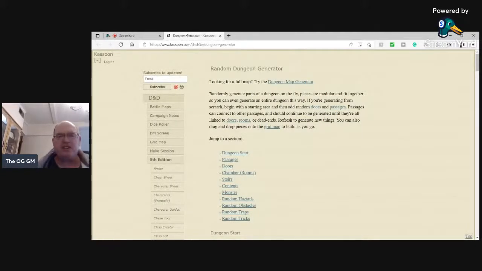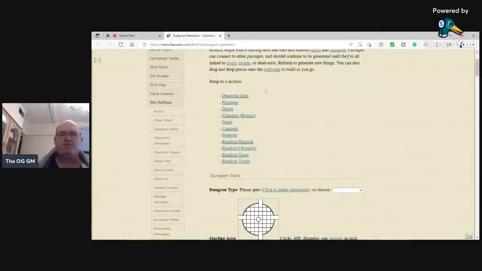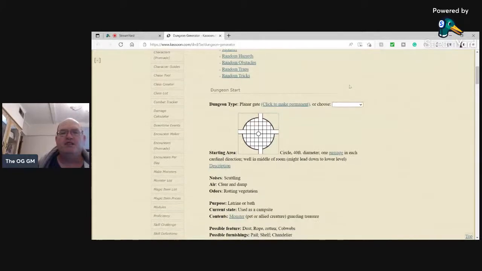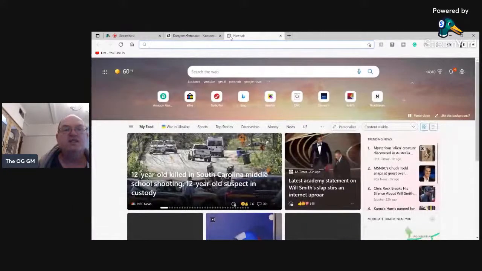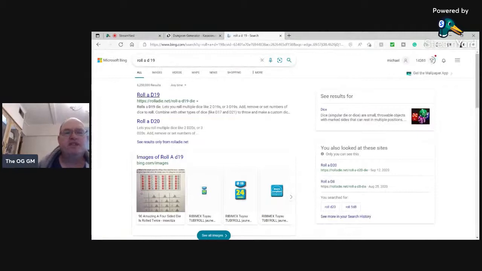Randomly generate parts of the dungeon on the fly, blah, blah, blah. All right. Jump to a section. Dungeon start, passages, doors, chamber, blah, blah, blah. Dungeon type 1, 2, 3, 4, 5, 6, 7, 8, 9, 10, 11, 12, 13, 14, 15, 16, 17, 18, 19. So roll D19. Roll a die.net. You got a 15.